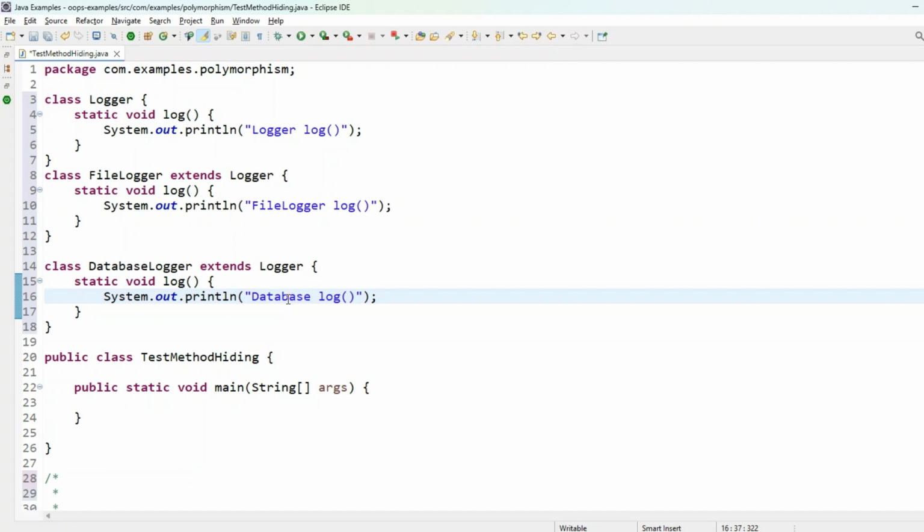We might be thinking that based on the object type, the log method will be called, thinking that it is overridden. So usually what happens in method overriding, you create a reference of the superclass, and the superclass reference can take different types of subclass objects. And whenever you call the overridden method, based on the type of subclass object, the methods will be called.